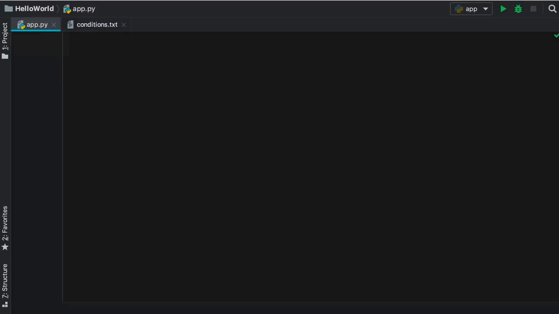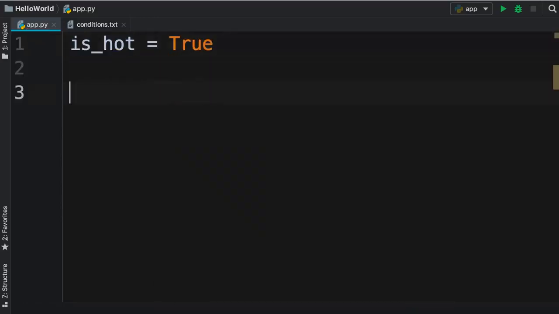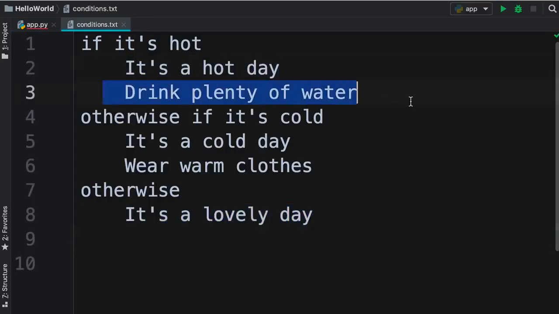So back to our program here, we start by defining a Boolean variable, is_hot. We set this to true. Next, we add an if statement. So if, here we need to add a condition. In this case, we're going to use our Boolean variable, is_hot. Now, if this value is true, then we're going to do certain things. In this case, we want to tell the user, hey, it's a hot day, drink plenty of water.